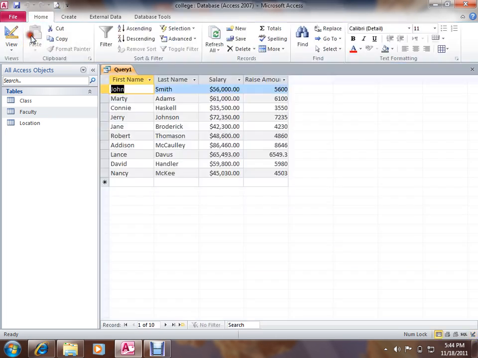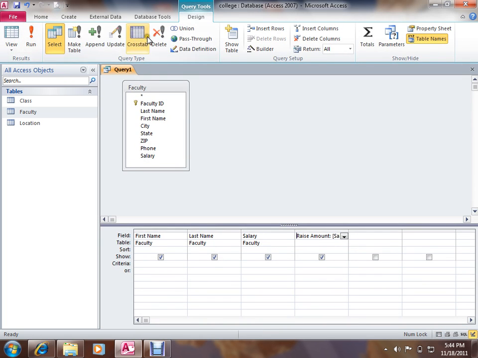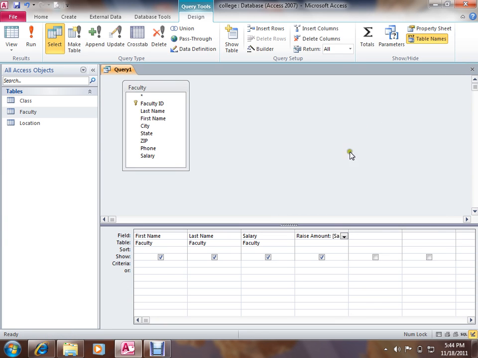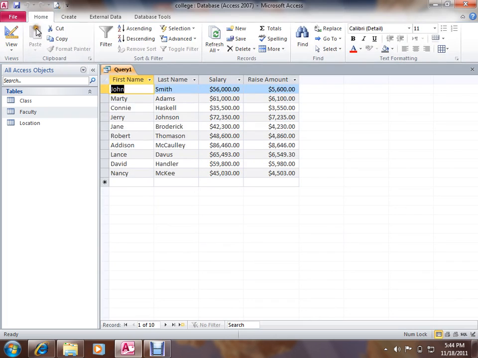Now I can run the query, and I see raise amount. I can't really see all of it, so I'm going to expand that just a little bit, and you also see that this column is not formatted. So if I go back to my design view, click on property sheet up above, format, currency, and then I'm going to close that out and run that again, and you see the currency amount.